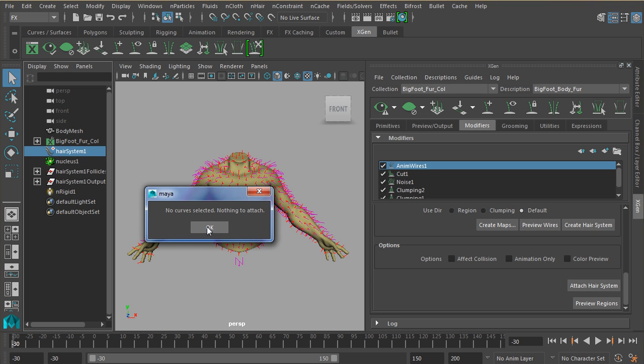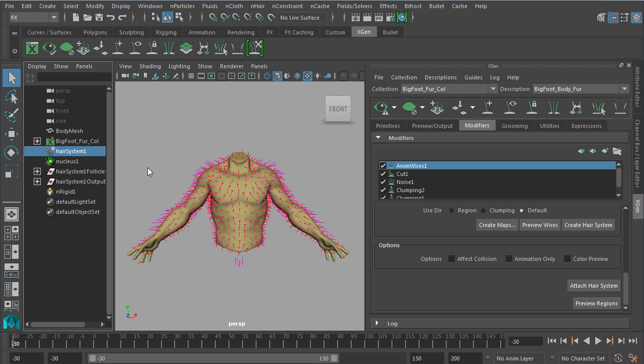Oops, no curves selected. Sorry, in my head I was selecting the curve system. Let me go ahead and grab those curves. So I'll go ahead and grab my output curves here, attach hair system, and we'll give that just a moment.